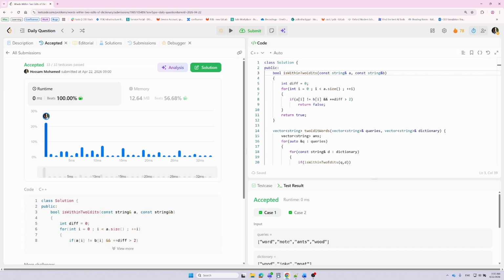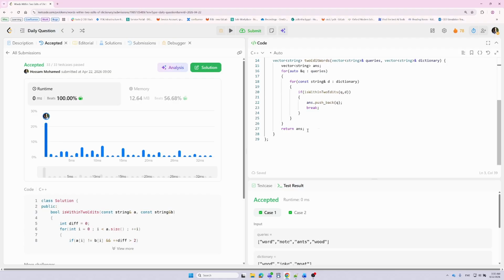In terms of time complexity, it will equal O of Q multiplied by D multiplied by L, where Q is the number of queries, D is the dictionary size, and L is the word length. Thanks to the early stopping, it performed much faster in practice. And that's it for today's solution. It's simple, efficient, and clean.